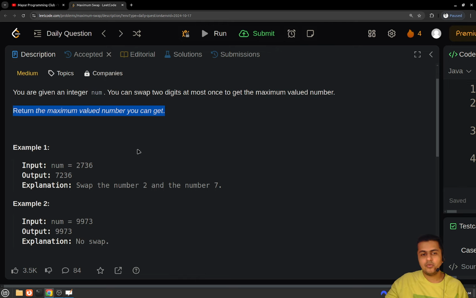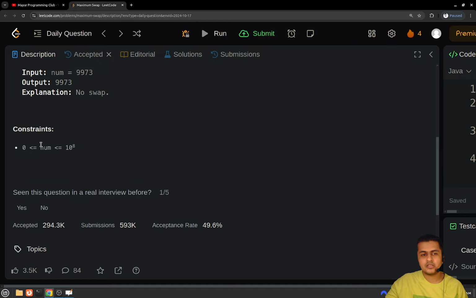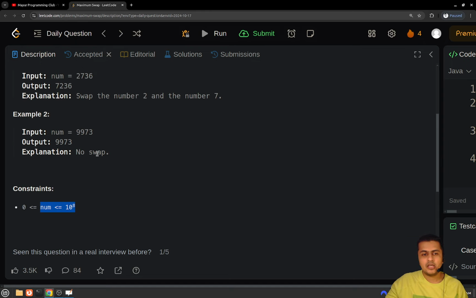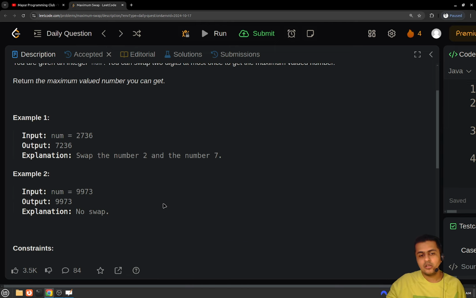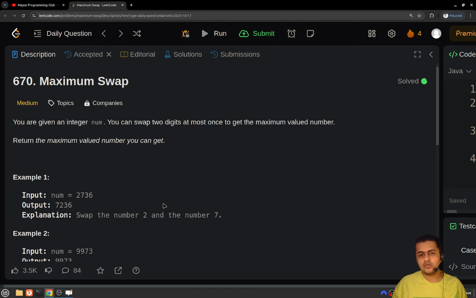Before thinking of an approach, let's have a quick look at the constraints. According to the constraints, the magnitude of this number will be of order 10 raised to power 8, and this number will be ranging from 0 to 10 raised to power 8. Okay, so let's try to think of an approach.